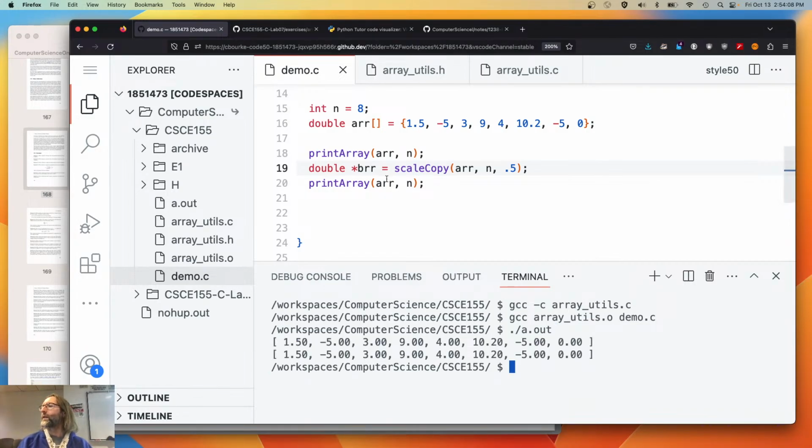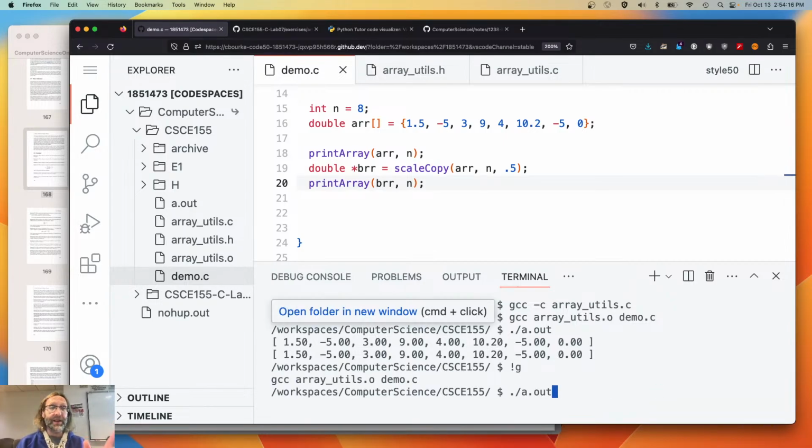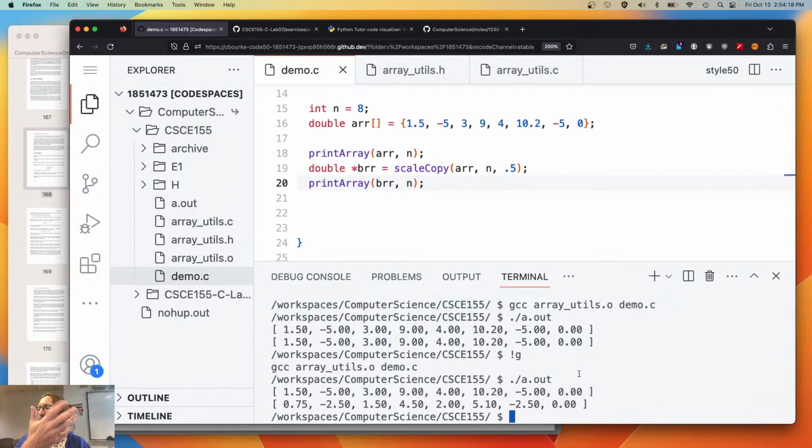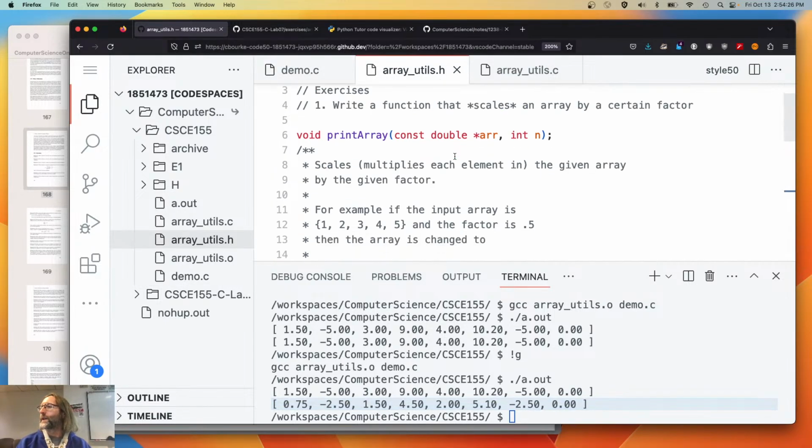Oh, duh. I'm printing out the exact same array. What should I be printing out? Burr. There we go. Go ahead and yell at me whenever I make a mistake. If you see the mistakes, please go ahead and yell them out. This is a collaborative thing here. All right. Does that look good? All right. Good. Let's keep going.